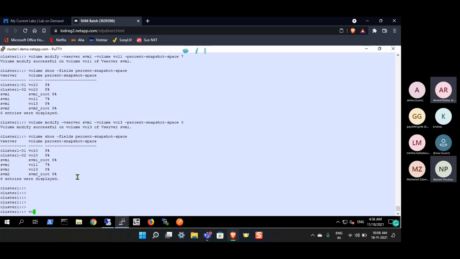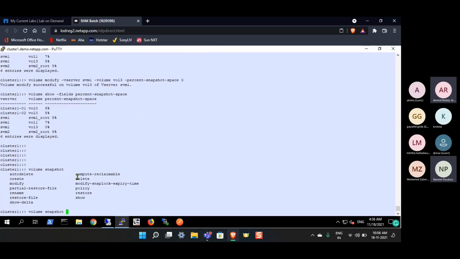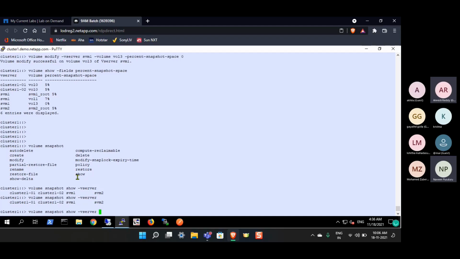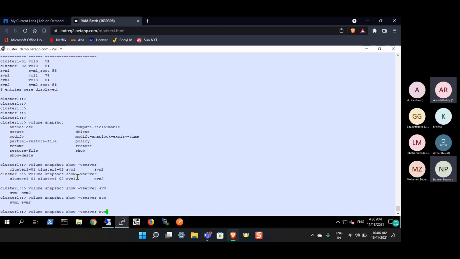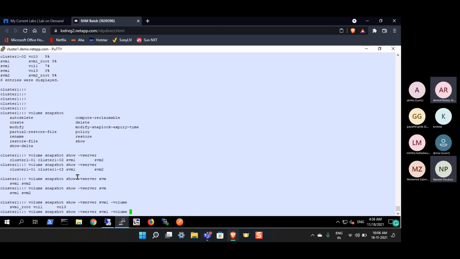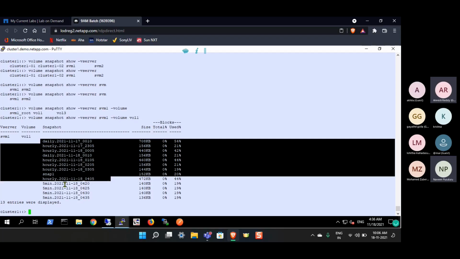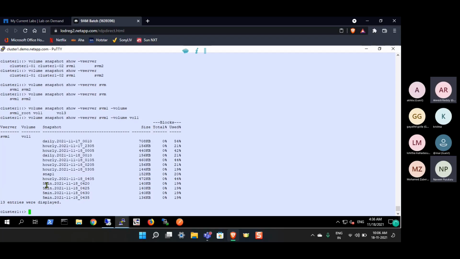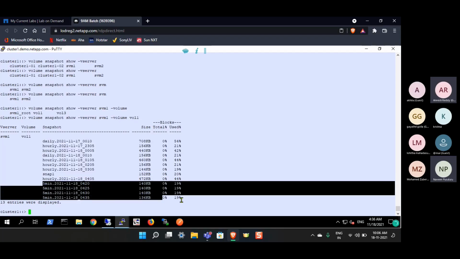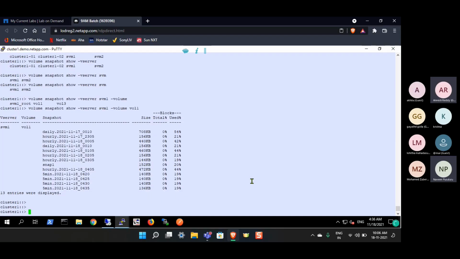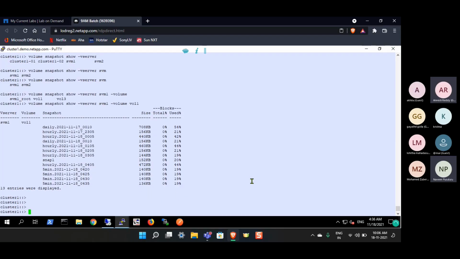Now let's take a look at the snapshots that got created according to our schedule. The server name, volume name. Yeah. See, earlier we didn't have these 5-minute snapshots, right? Now I'm able to see the snapshots that got created according to the 5-minute schedule as well. According to the schedule, it will keep on creating snapshots.